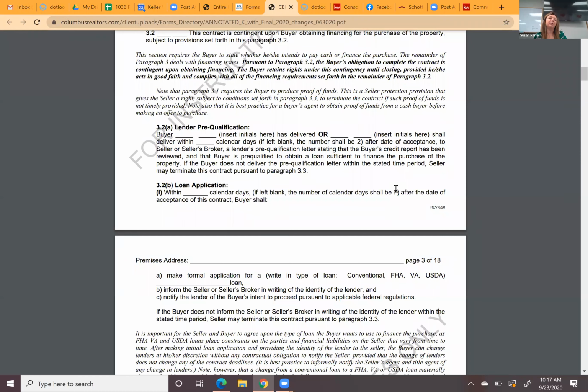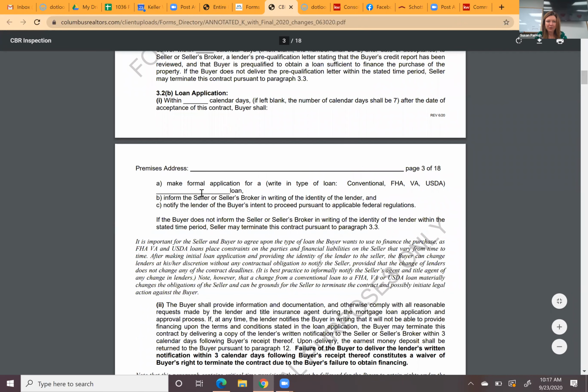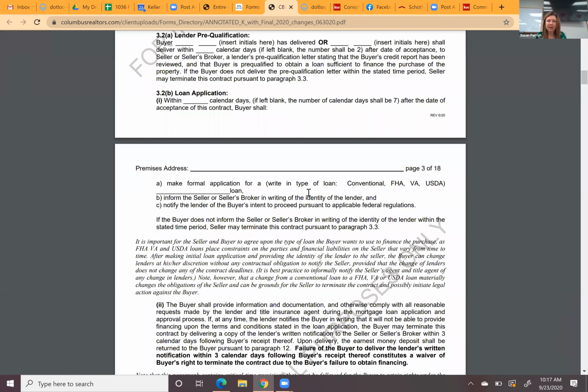Loan application. So this is, after they go into contract, how quickly are your buyers going to apply for their full loan application? So this is where that date goes. And in today's market, you want that to be short, but make sure you talk to your client and the lender that they both have availability to get it done in a quick fashion before you commit to something for them. And then you're going to put in the type of loan, conventional, FHA, VA, or USDA.